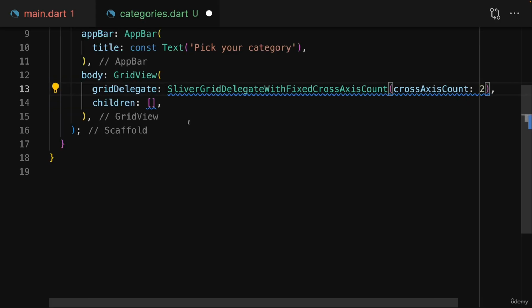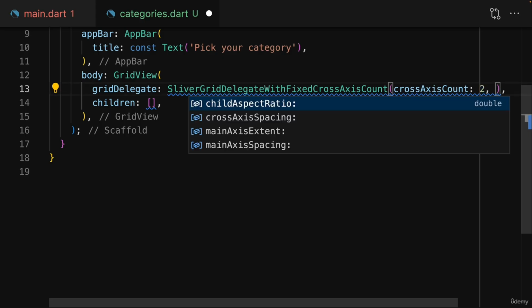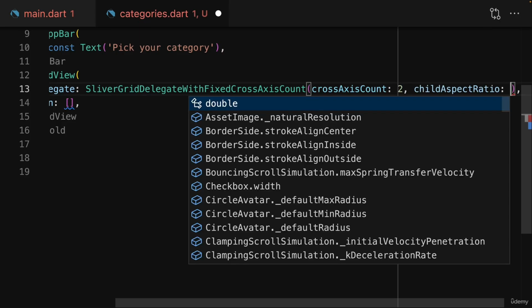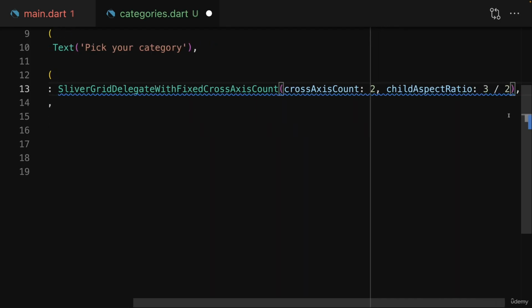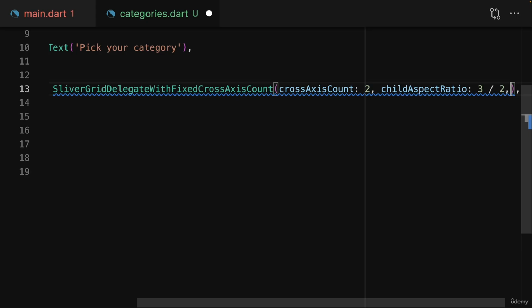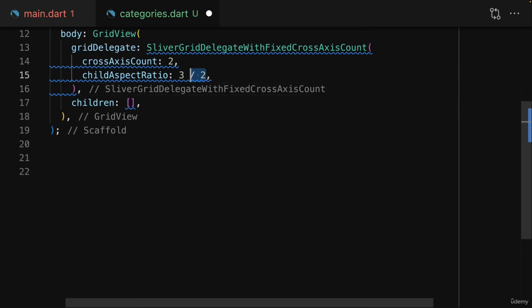And since by default the grid view main axis is from top to bottom, the cross-axis is from left to right. So if I set this to 2, I get 2 columns next to each other. So horizontally I have these 2 columns. Now with that set here, we can also set a child aspect ratio, which will impact the sizing of those grid view items. And here I'll set this to 3 divided by 2 to in the end dynamically derive a 3:2 ratio. Alternatively, you could also manually set this to 1.5.